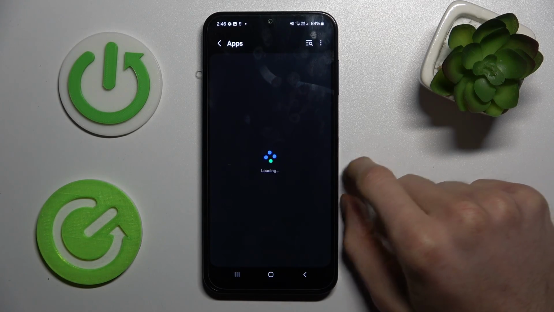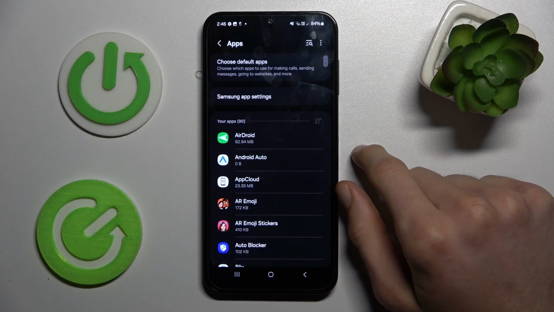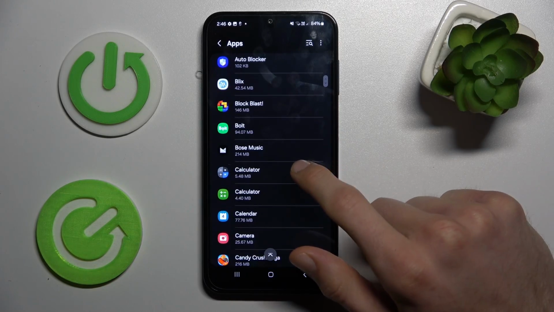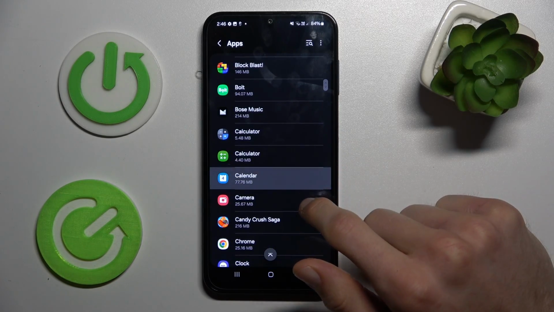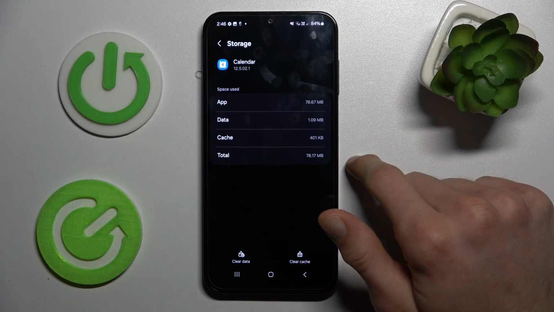Now we must wait a second for it to load. And there we have a list of all our applications. In it we must find the application which we want to clear, maybe calendar application. We tap on it and there we scroll down to our storage selection.